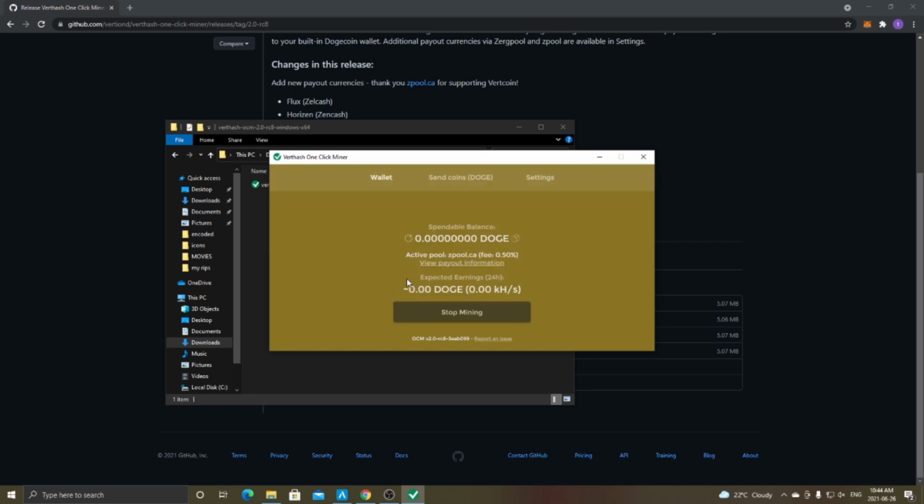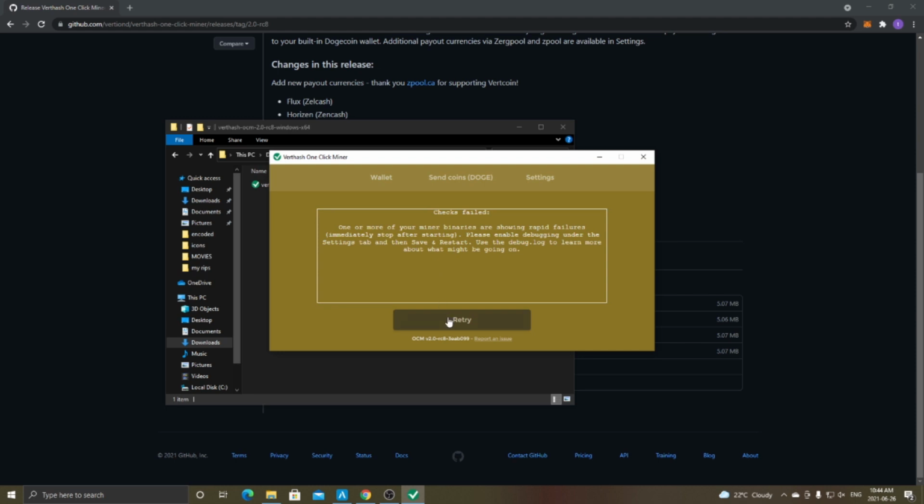But as you see, it shows your Doge, it shows the active pool, and then it shows everything else. What you want to do is click View Payout Information. Yeah, see right there, obviously, like I said, I don't have anything. So what I'm going to do actually is go over to where I'm mining on my mining computer and show you how it's all done.